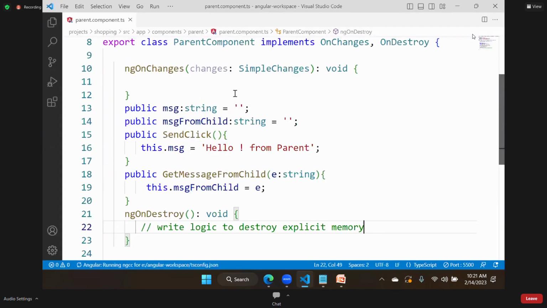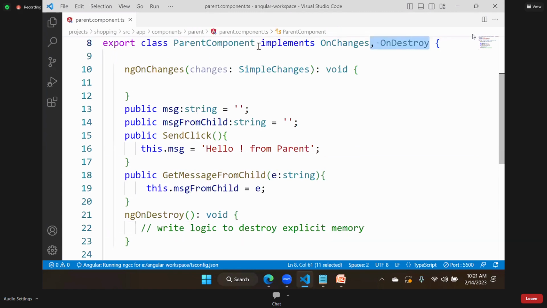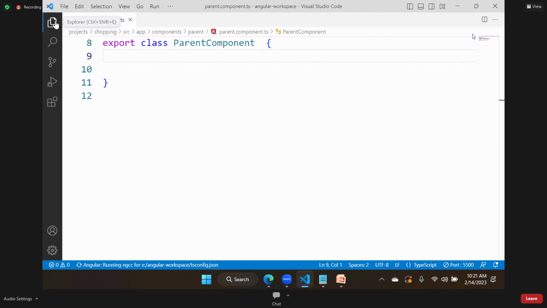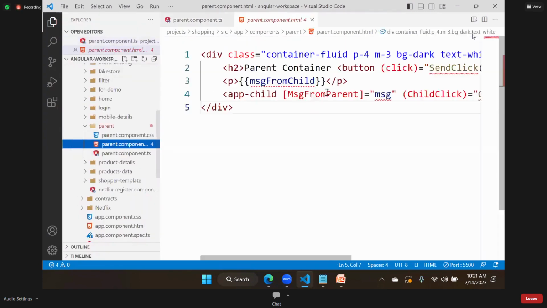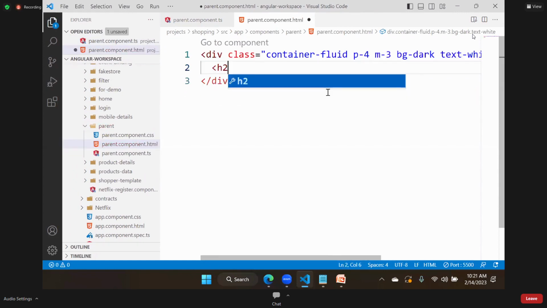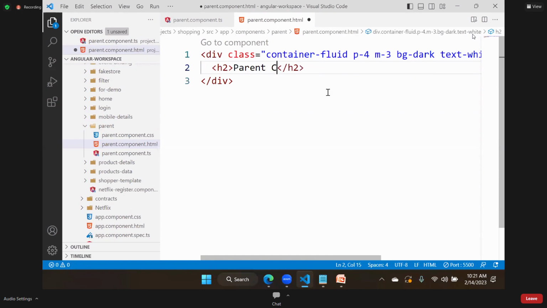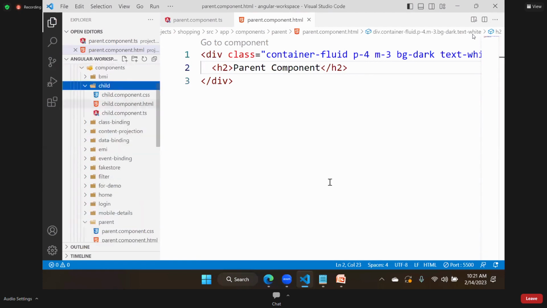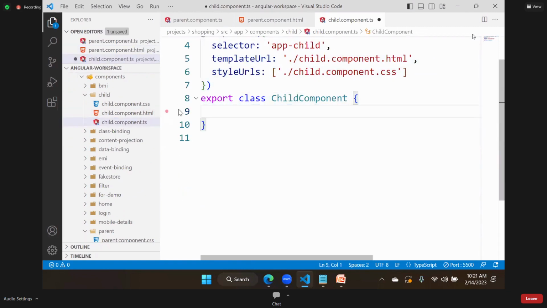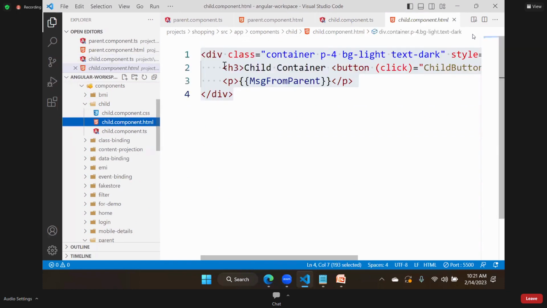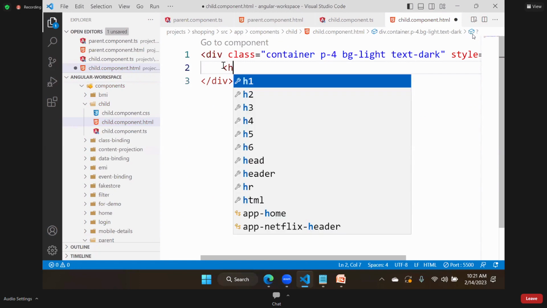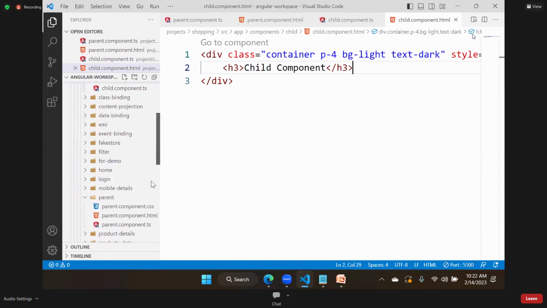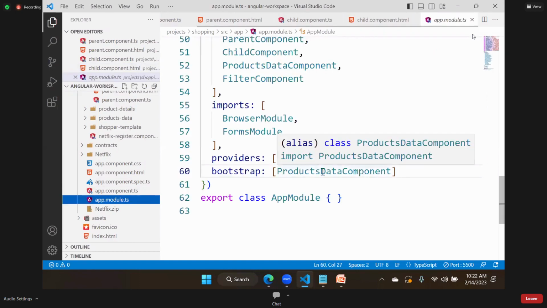Let's do one thing. I will clean all this up. We have a parent component and a child component. In the parent component HTML, I will delete everything and just keep the heading 'parent component'. In the child component HTML, I will also keep a heading, 'child component'. We will keep the parent component in the startup.